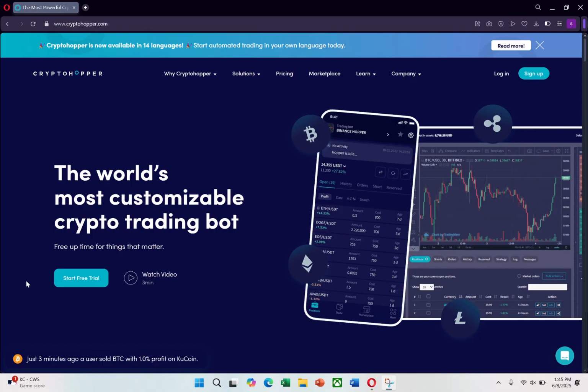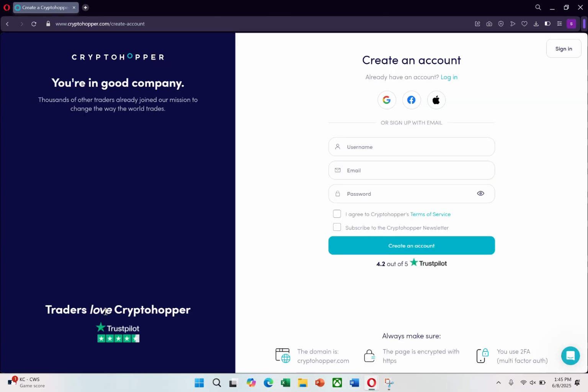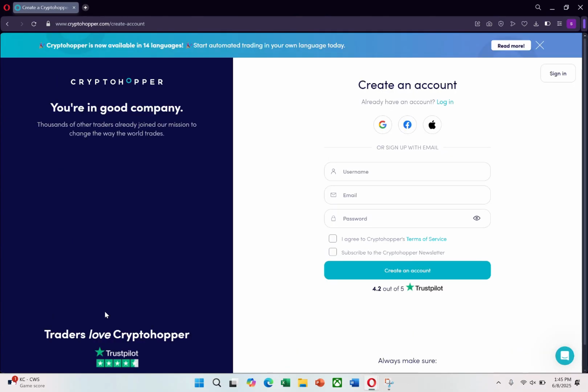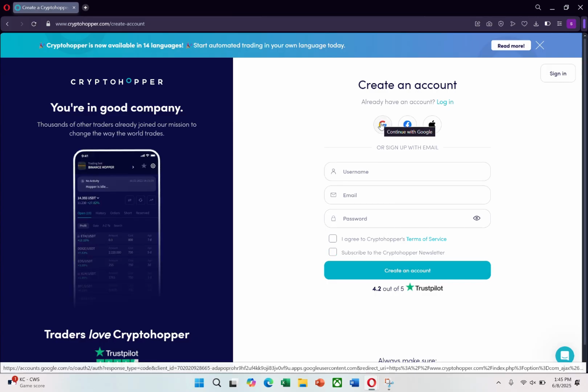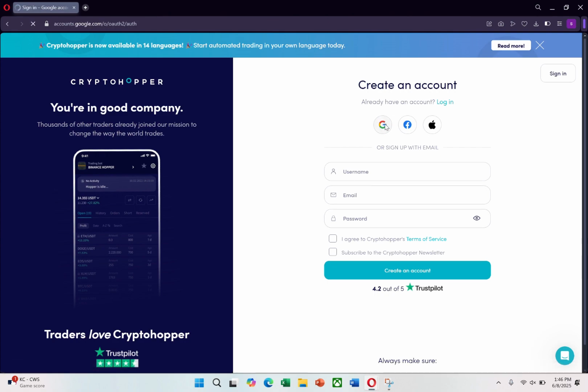First, click the link in the description to sign up for Cryptohopper for free. This will take you to the sign up page, where you'll see a button that says Start Free Trial. Click on it to begin. After clicking, you'll be directed to the account creation page. Here, you'll need to enter your username, email and password to create your account. Alternatively, you can speed things up by signing up with your Google, Facebook, or Apple account. Once you've filled in your details, click Sign Up.